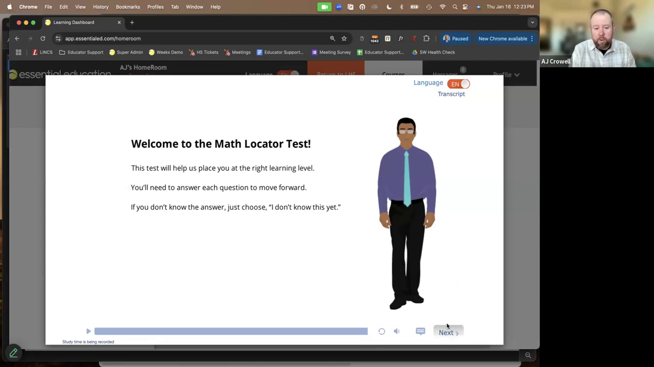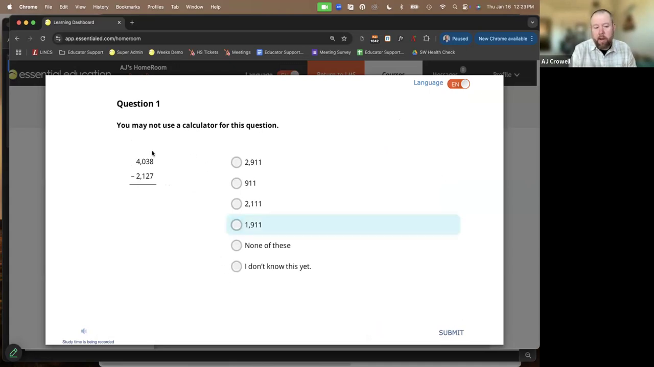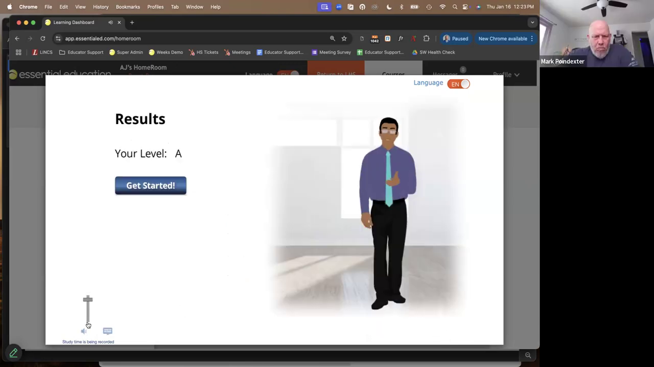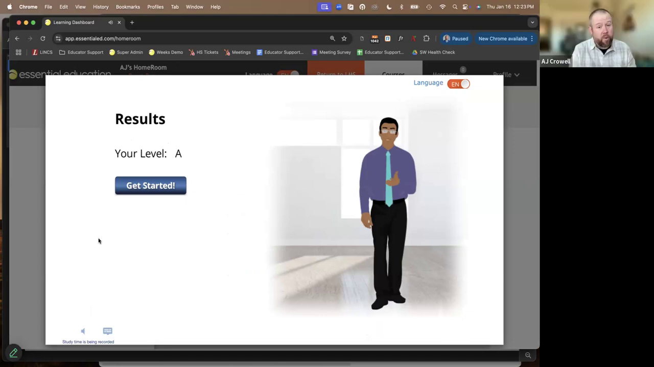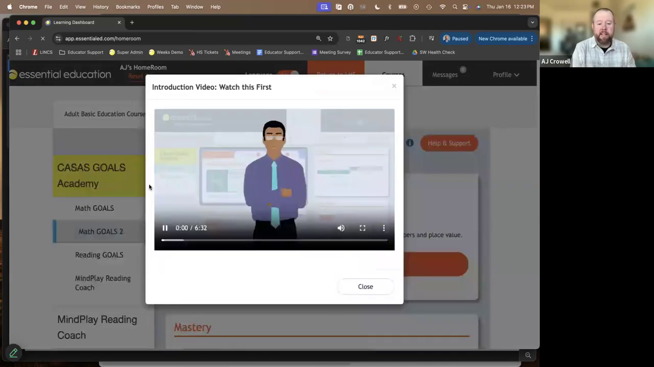You can click next and go through it. Can you solve this without a calculator? And if they're like, no, I don't know this one yet, all right. I think it only takes 2 of those before it stops. All right, we're going to divide. Oh, I don't know how to divide. I'm not very good at that. So I don't know this yet. There we go. This level will give you... So it was really pretty quick for me to go, this is too hard for me. And it's going to start me right there at the beginning. So I can click get started and it takes me right on into the homeroom.